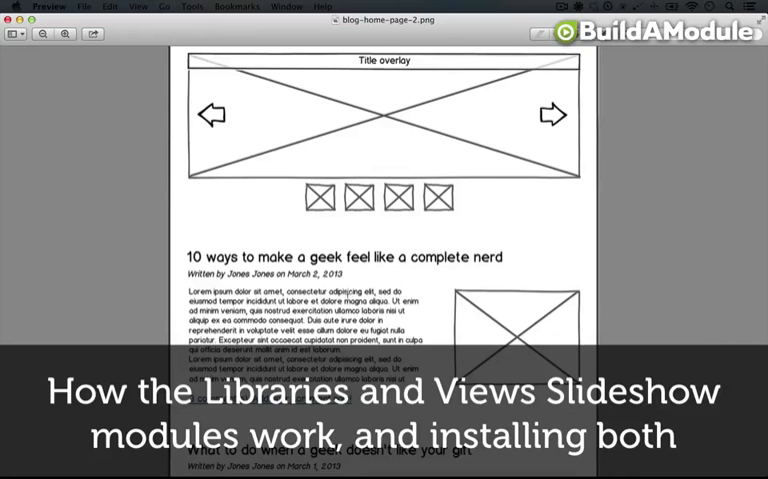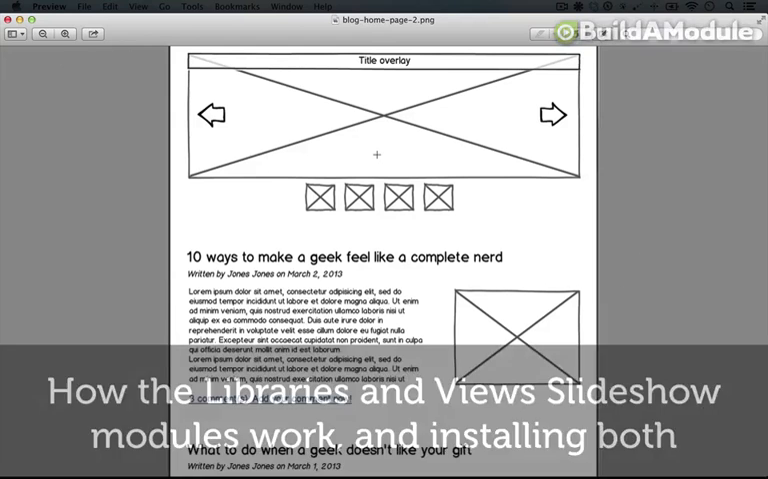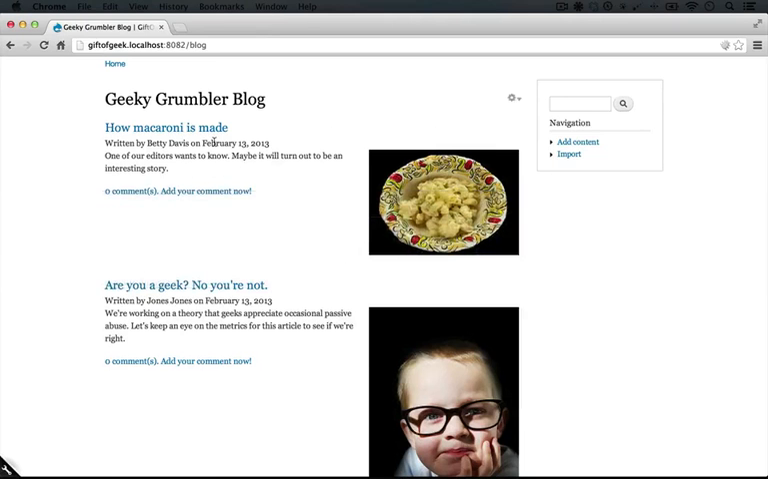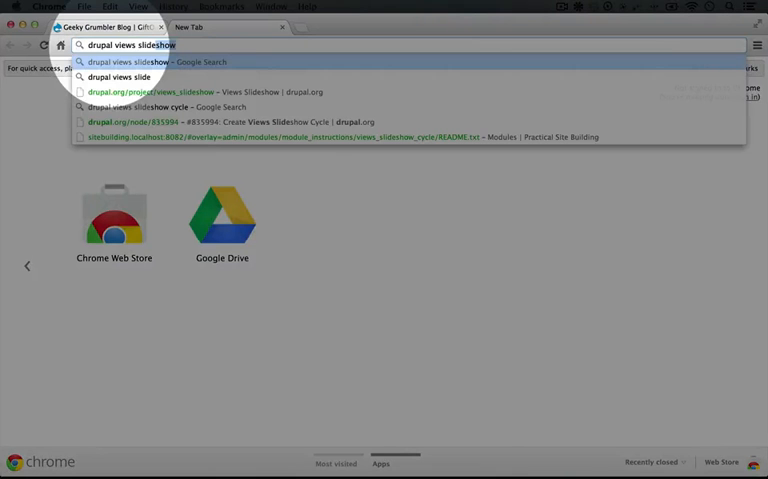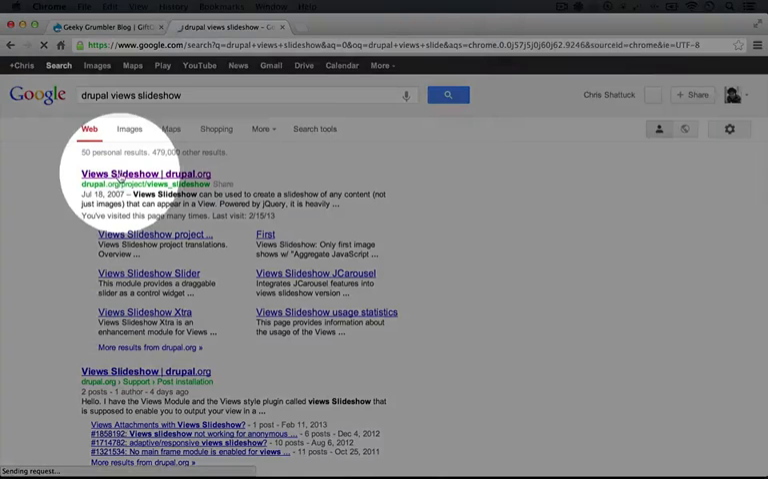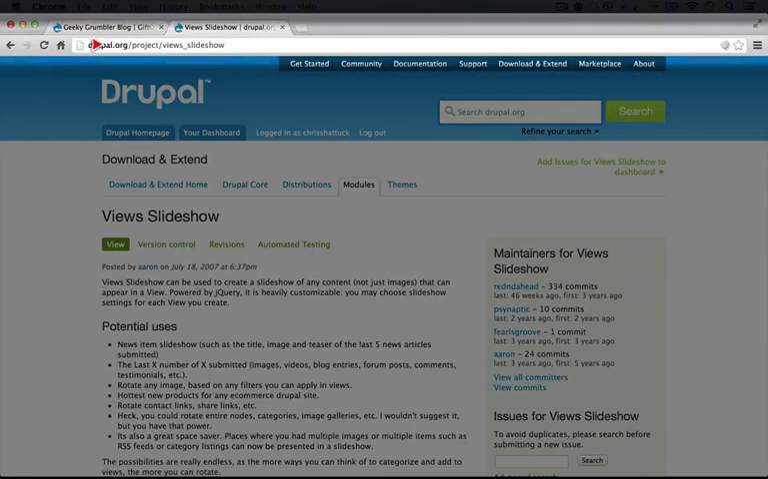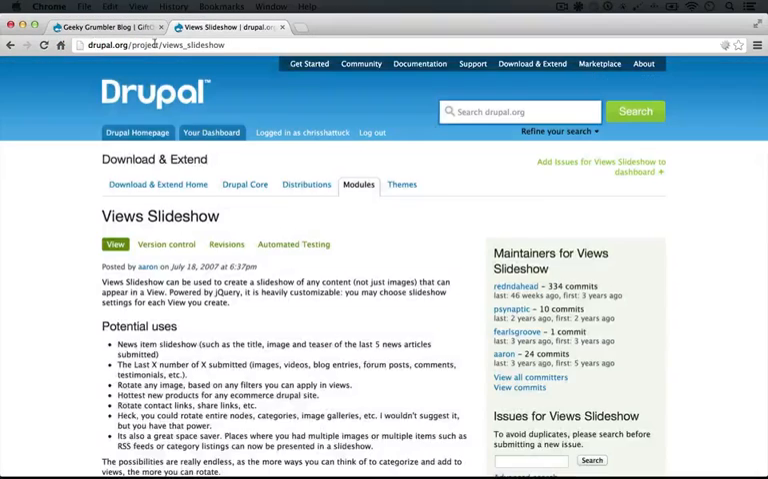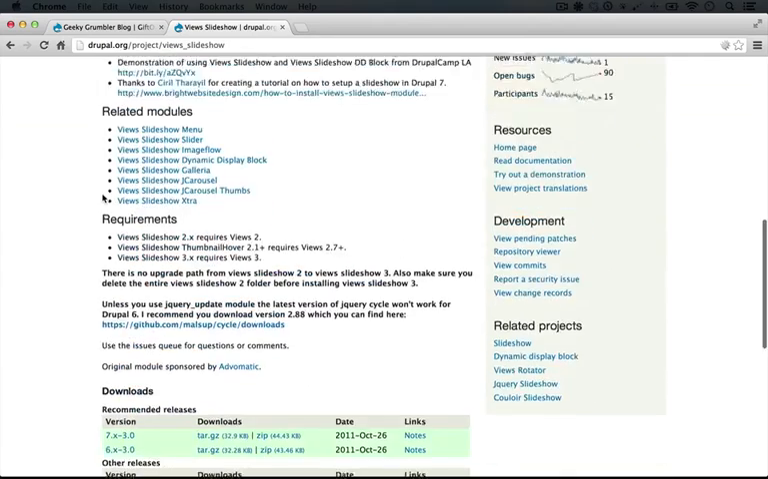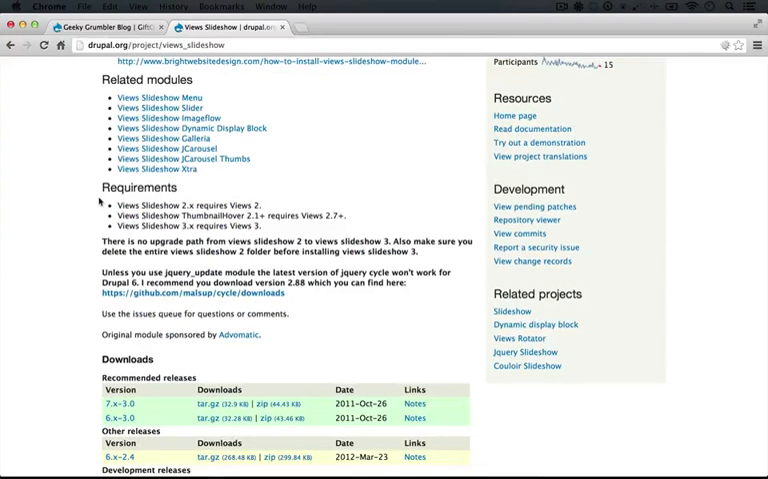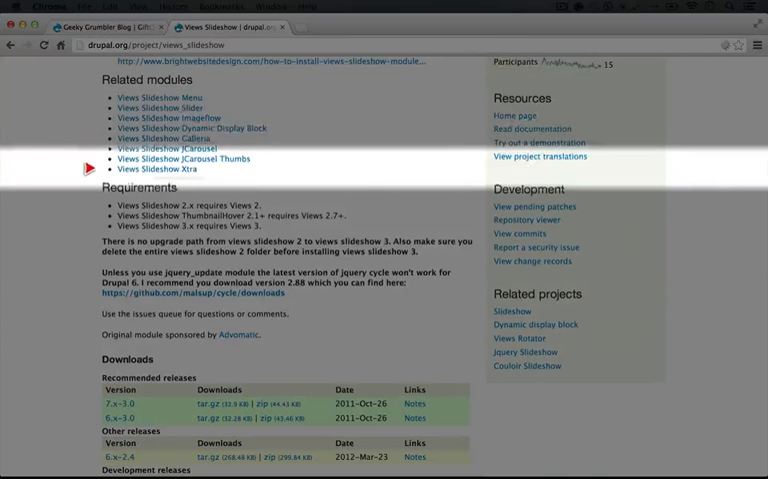So the first thing that we'll need to do in order to work with this is to install the Views Slideshow module. So I'm going to jump to the browser and I'll do a quick search for Drupal Views Slideshow in Google. And we'll go to this first link here. So you can see we're on drupal.org/project/views_slideshow. And this has a little bit of information about the module, as well as other modules that are related to this.